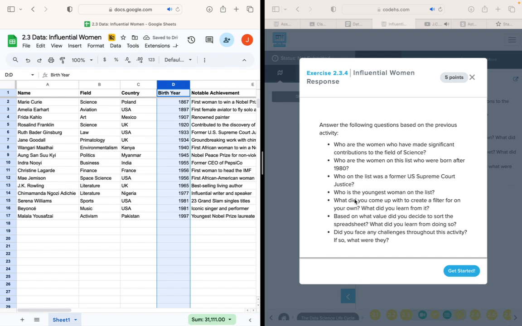There are 3 more questions to go. What did you come up with to create a filter for on your own? What did you learn from it? So create your own filter. What did you learn from it? Now sort something. What did you learn from it? And what challenges did you face throughout this activity? If so, what were they? This helps me get a really good idea if you struggled, and we can support you in some way.